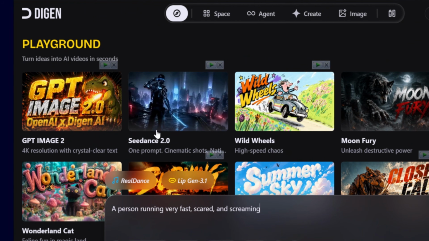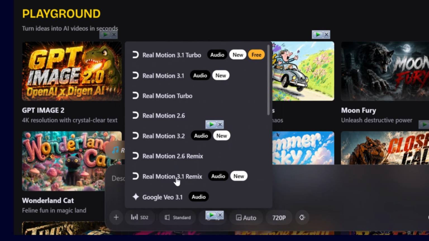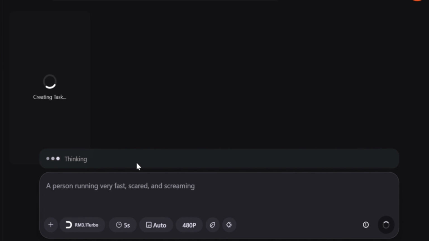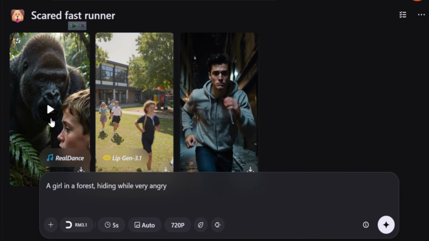And also here it has Seedance 2.0. If we click here, they show you that Real Motion 3.2 Turbo is free and also has audio. If we click on it and put our prompt in, look, here is Seedance and GPT image and many others. And after we click generate, our video starts. Done. It has started. So for the others too, that's how you will do them.